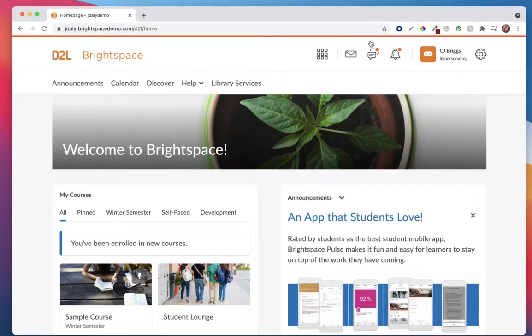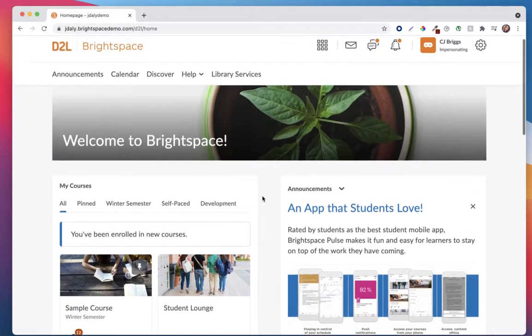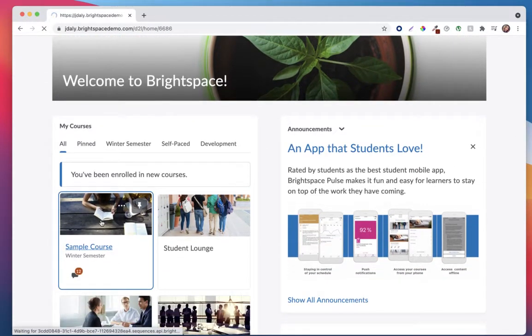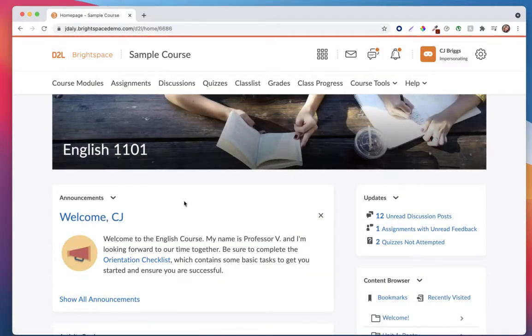So, as you can see, I'm currently logged in as CJ Briggs. I'm going to go ahead and navigate to the course. As CJ, I know that I have a few things I need to submit for my English course here. As you can see from the student perspective, it is very easy for me to tell exactly where I am or where I need to go.